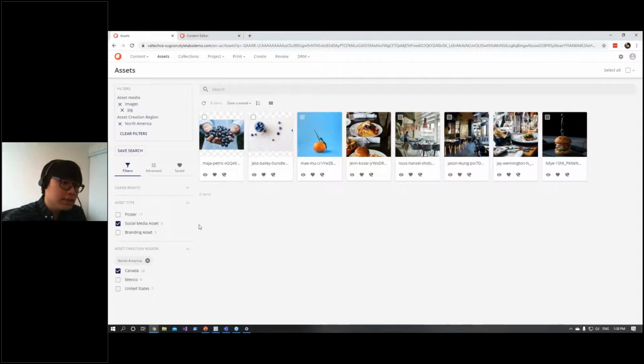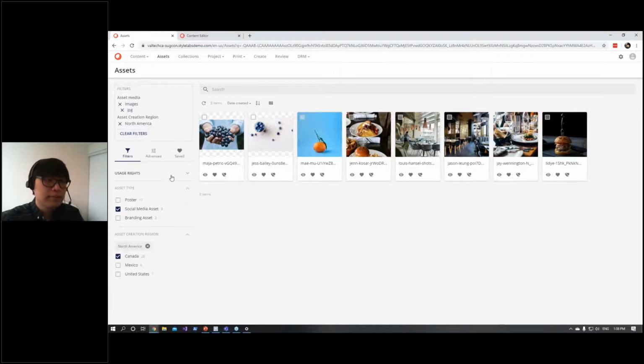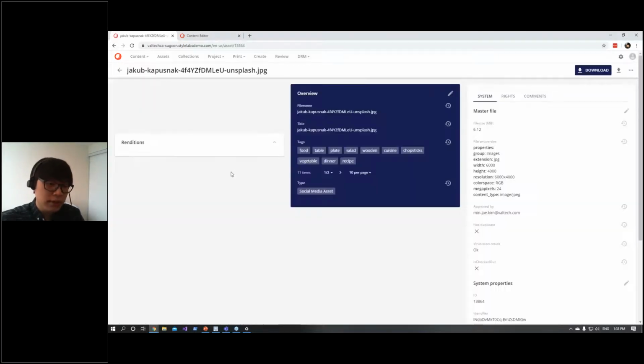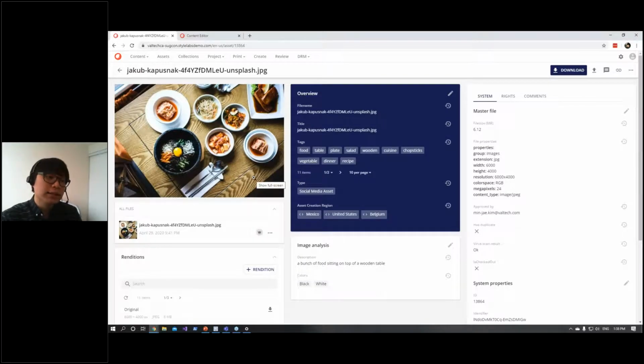And I'm going to show you how these facet values are added, and how content editors, photographers, reviewers, and DAM administrators can add these tags so it's searchable using these tags. So I'm going to clear all the filters, and I'm going to just click on the first item. And this is the asset detail page where all the detail about this particular asset lives.